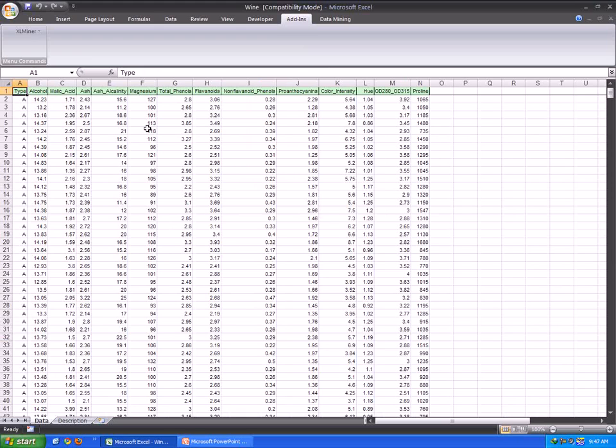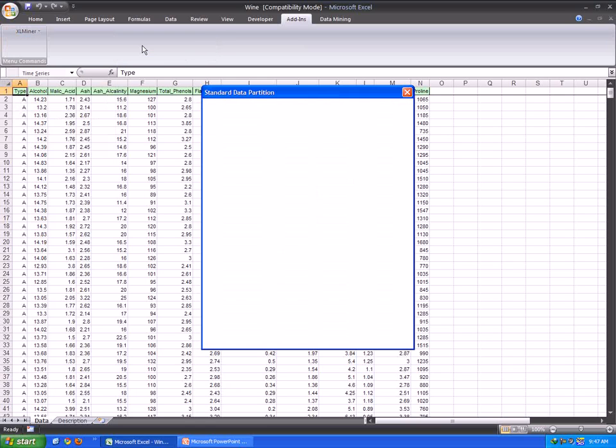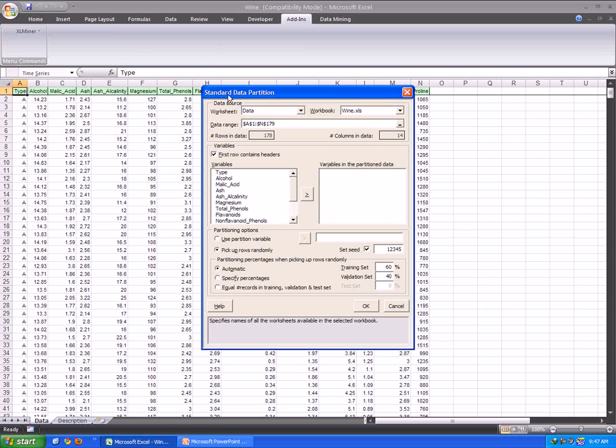Once the data source has been selected, click on XLMiner and select partition data and then standard partition. A window is opened which contains some options. Here you can see the worksheet from which the data to be partitioned is selected, and this is the workbook in which the worksheet lies. This shows the number of rows and columns in the dataset. This part of the window shows us all the headings of the columns, as in the variables available in the entire dataset. We can choose any of these and include them in the partition.